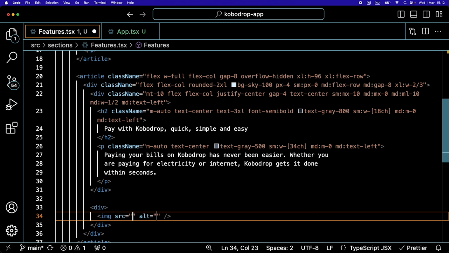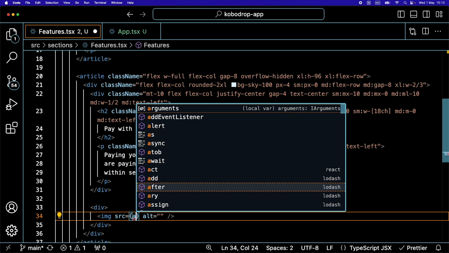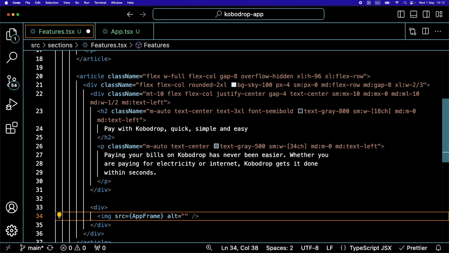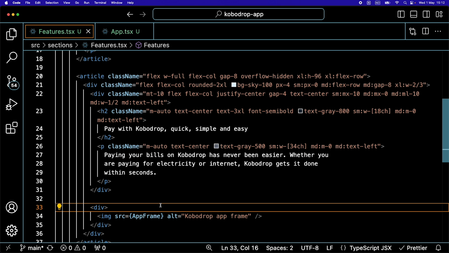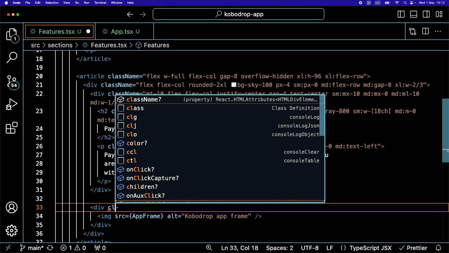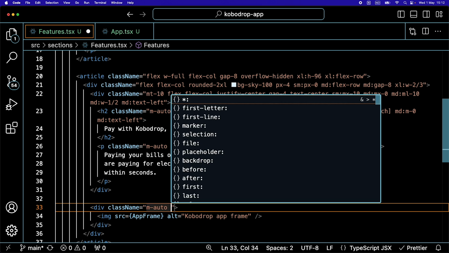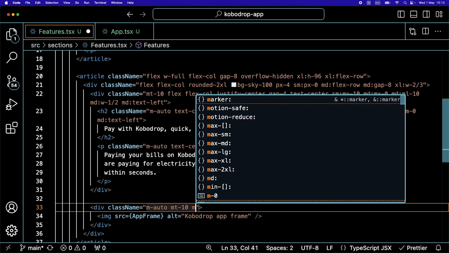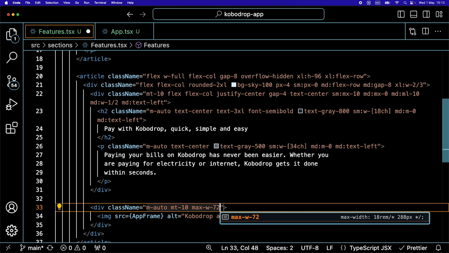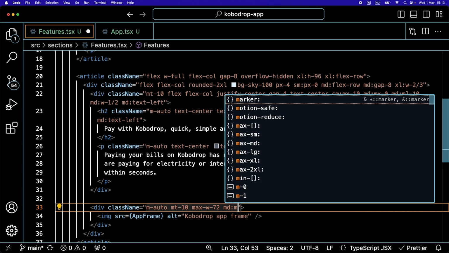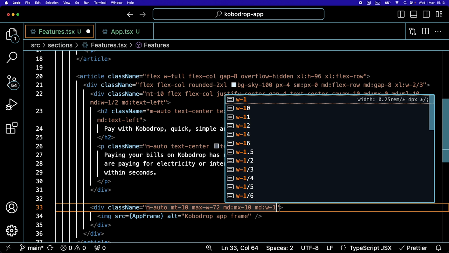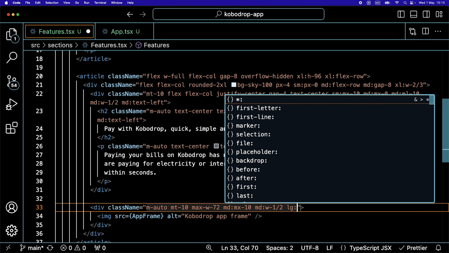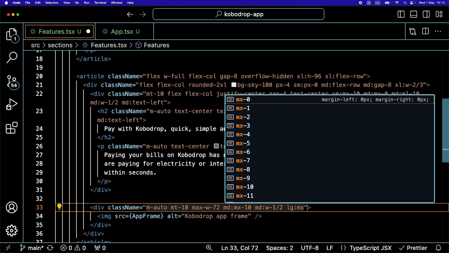And inside of there, there's going to be an image with a source to the app frame. And the alt is just going to say Kobo drop app frame. Let's check it out. Perfect. Now let's give the surrounding div a class: m-auto, mt-10, max-width of 72, md:mx-10, md:width 1.5, and for large screen sizes, margin in the X direction of 0.